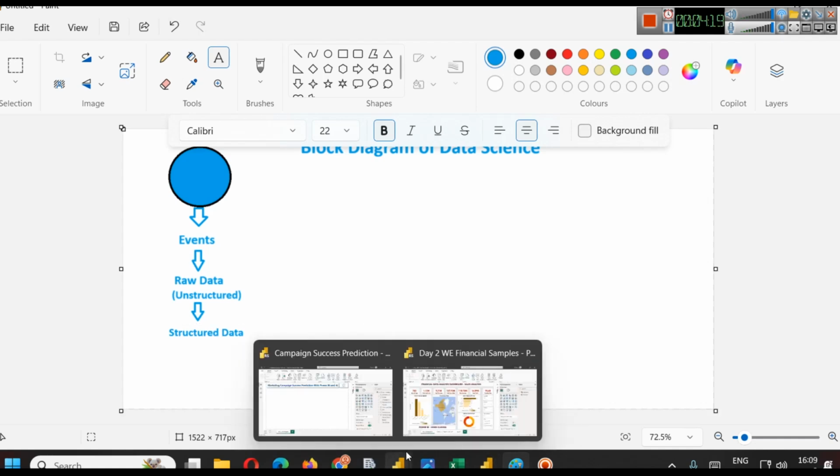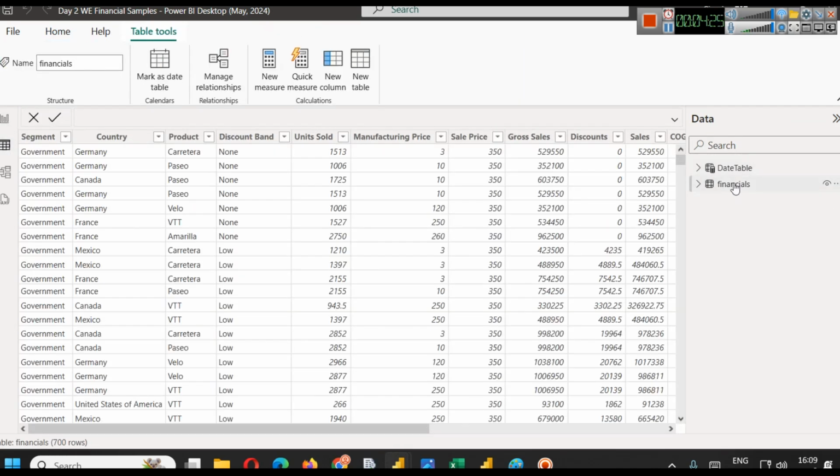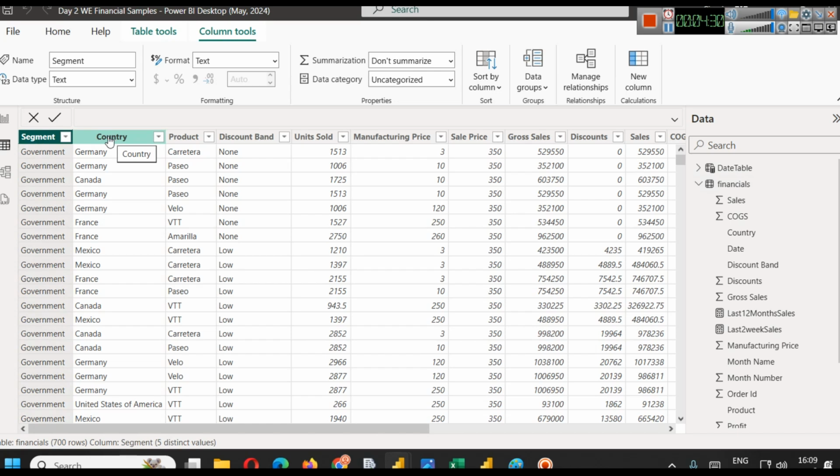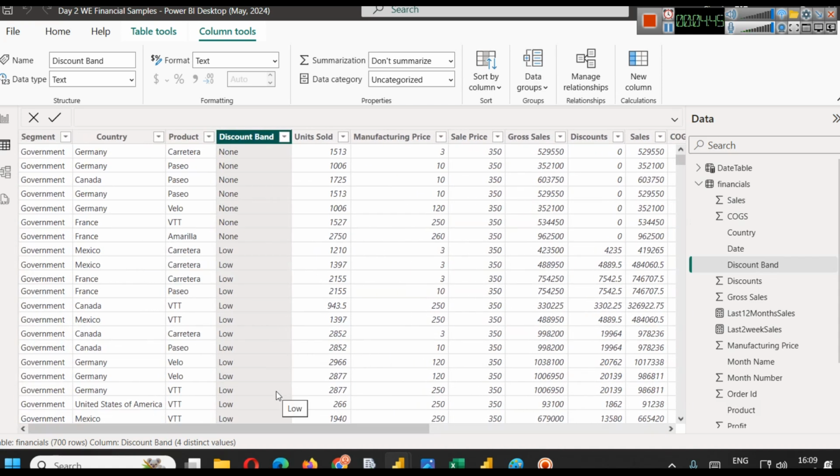For example, if we see this dashboard and go to its data, here you can see we have the segment where the product was sold, the country where the product was sold, what product was sold, its discount band, units sold, manufacturing price, and so on. So this is very simple tabular data. This is structured. Each row represents one order, and on the basis of each row we have different columns.